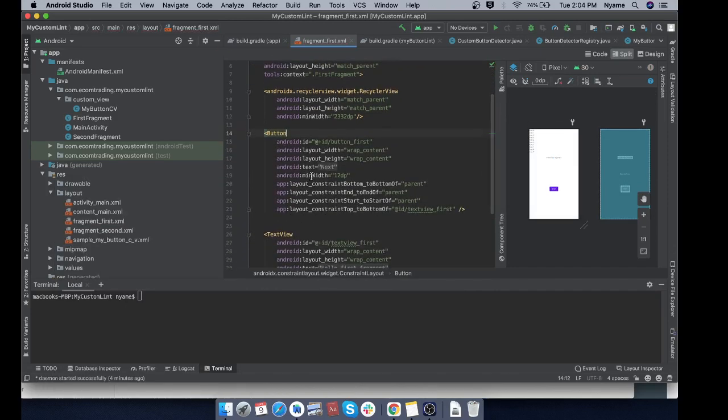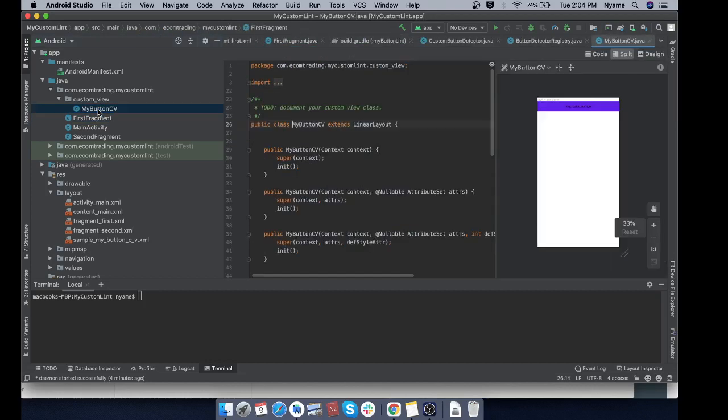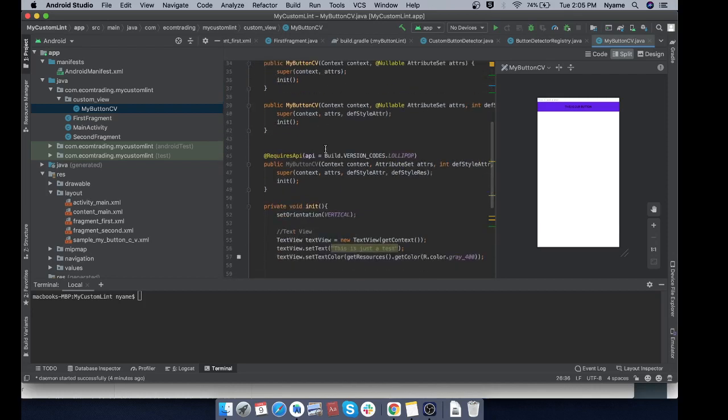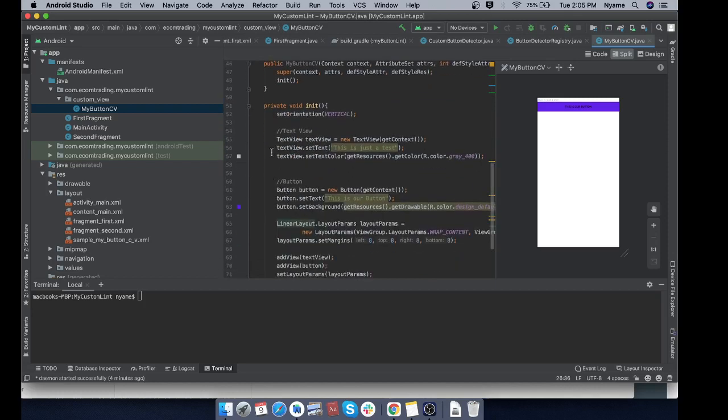Now, I have already created a custom view, and the name of the custom view is called my button CV, okay? This my button CV is nothing but a custom compound component, and it is a standard linear layout. It's just a combination of a text view and a button, as it is shown in this design here.